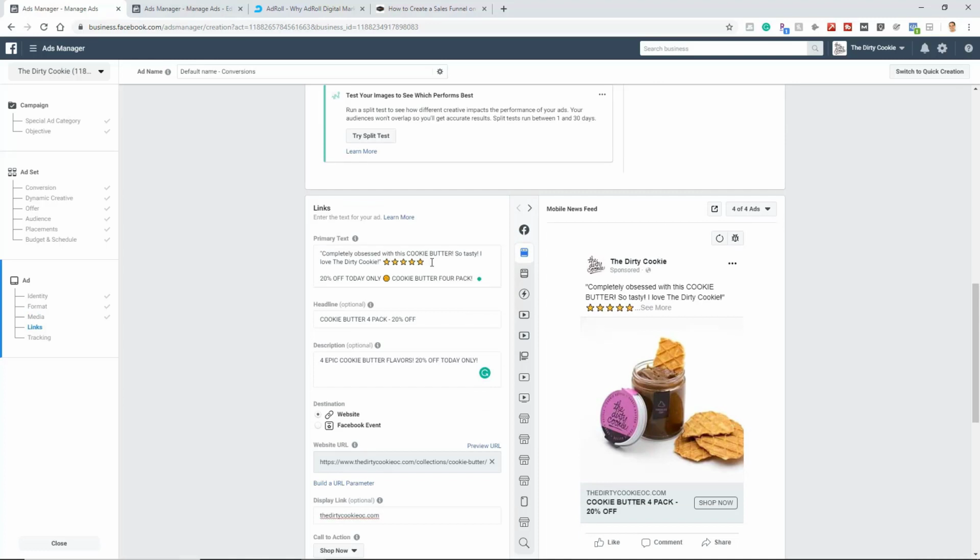So I filled out my ad copy here. One thing I see do very well for e-commerce clients is just simply stating a review. Completely obsessed with this cookie butter, so tasty. I love the dirty cookie. And then those 5-star emojis.